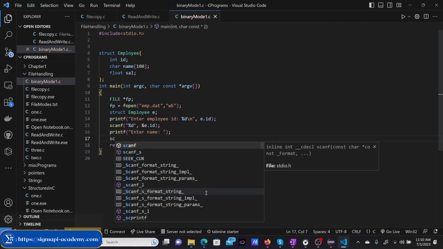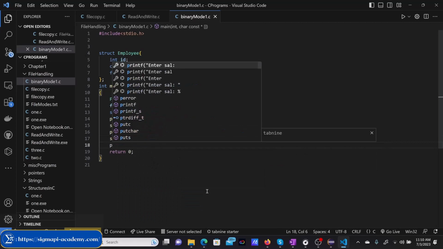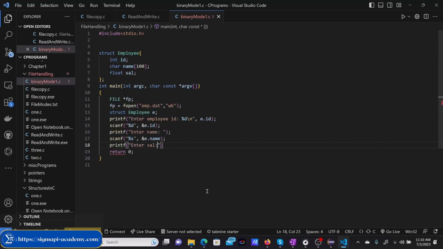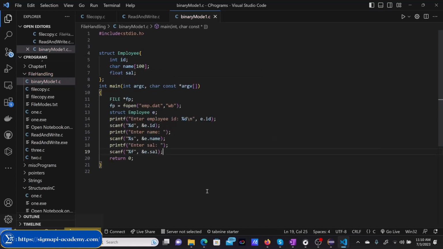We'll write here scanf, enter name. Then we write down printf, enter salary. We put a space over here. Enter salary. Then we write down scanf salary. So now what we do, we transfer this data into the binary file.